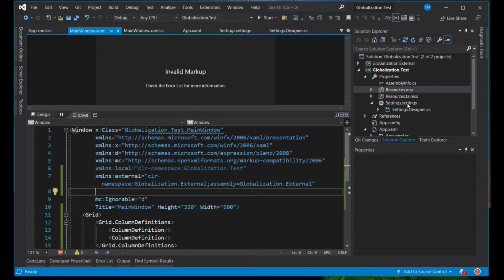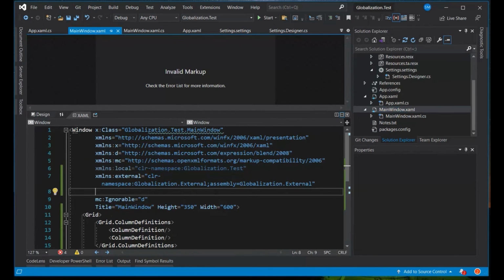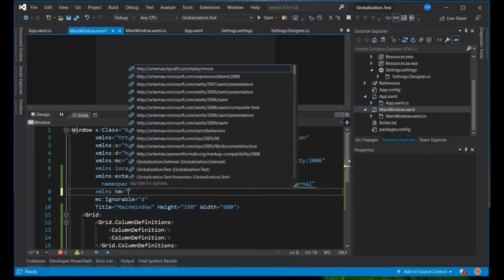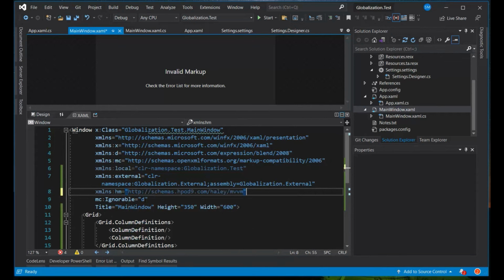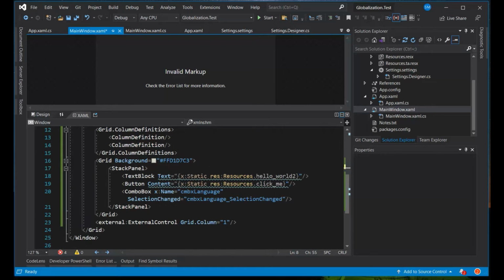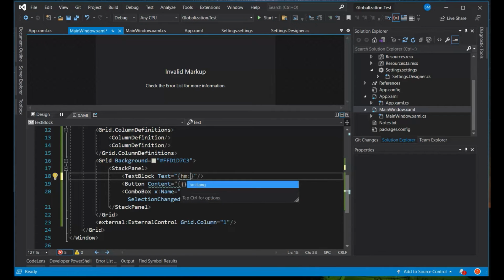Let me close it up and go to main window. Add your namespace, Haley MVVM. So instead of x:Static, because x:Static means that it is a static value and it doesn't change throughout the application, you're going to make it as binding. Sorry, you don't need to bind. You need to just call hm, and inside hm you have a markup extension called lang. Just call lang. That's it.